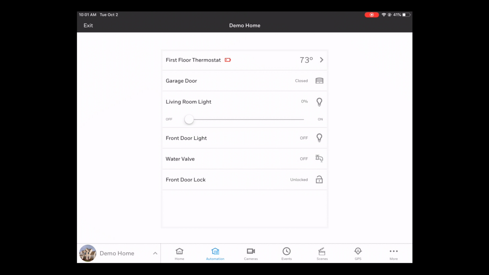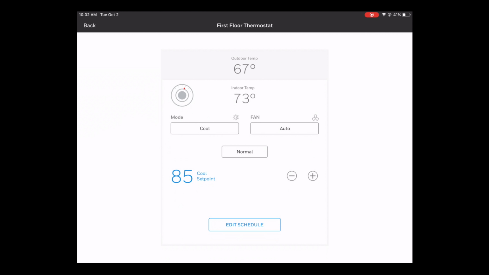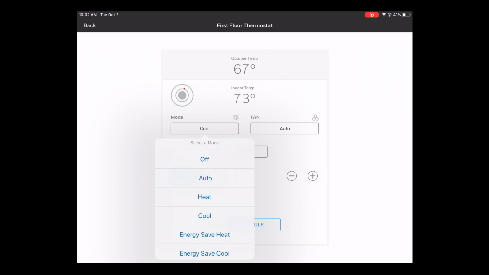So the first thing I want to play around with is the actual thermostat. Right now it gives you the temperature it's set to. It says 73. If I click on that Z-Wave thermostat, it takes me to the thermostat settings page, right? So right there, it gives me the outdoor temperature and the indoor temp, which we have set to 73. Now it has different modes, right? It has cool, auto, heat, energy save heat, or energy save cool.